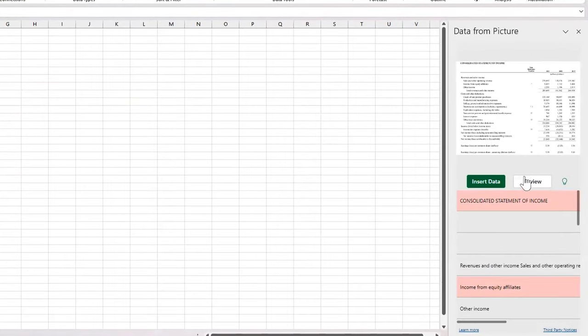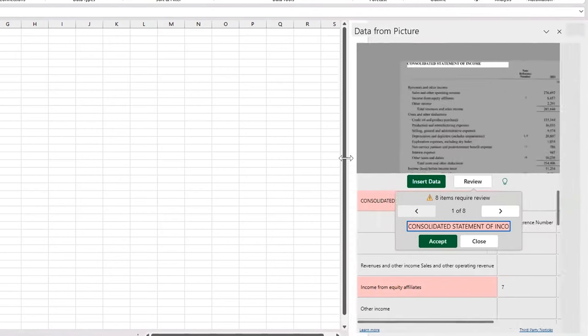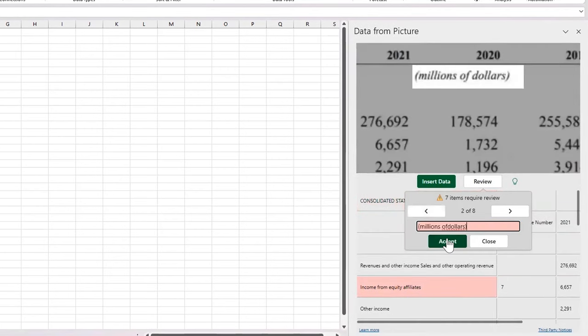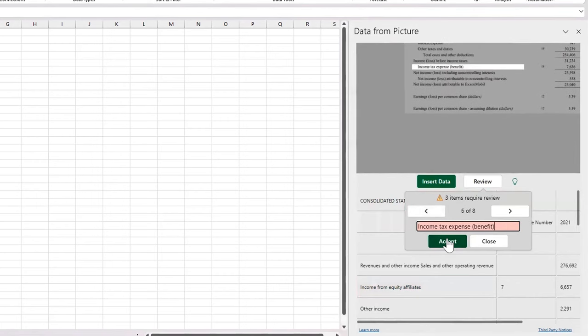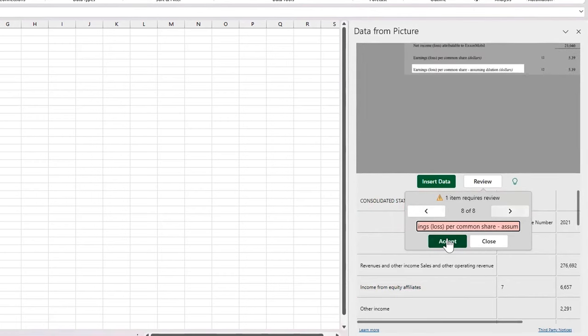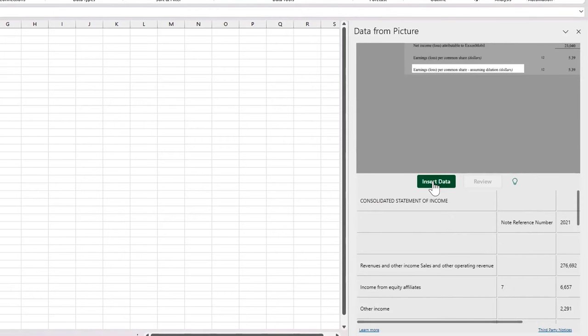Next, we're going to click on Review. Let's expand the menu size. Now, if they look good, we'll accept the review. If not, we'll want to modify what's in the field line, then accept. We've gone through all the potential errors that were flagged. Time to insert the data by clicking the Insert button.